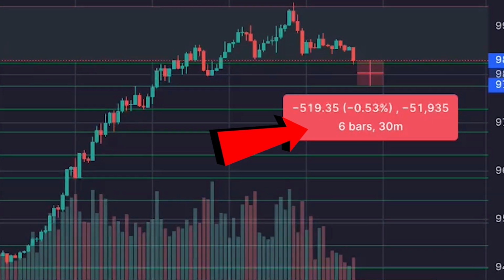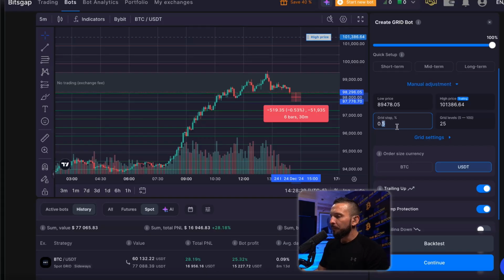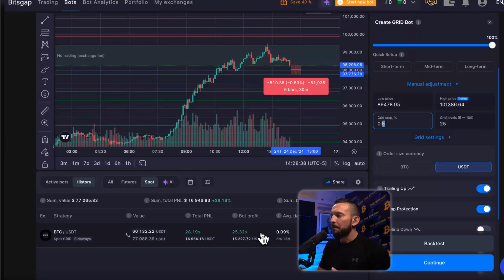So that means 0.5%. Now, your bot is only getting charged a 0.1% fee. So if you're making a trade every 0.4 or 0.5, that means your profit margin is going to be about 0.4 on that trade, right? Because you've got to give 0.1 to the exchange for the fee. Now, the cool part about it is when these bots start trading more money, after you do $10,000 worth of trades on most exchanges, you're actually going to get a discount on your trading fees.